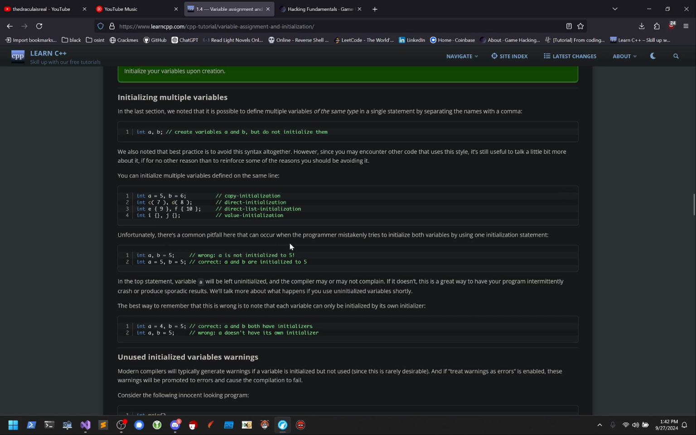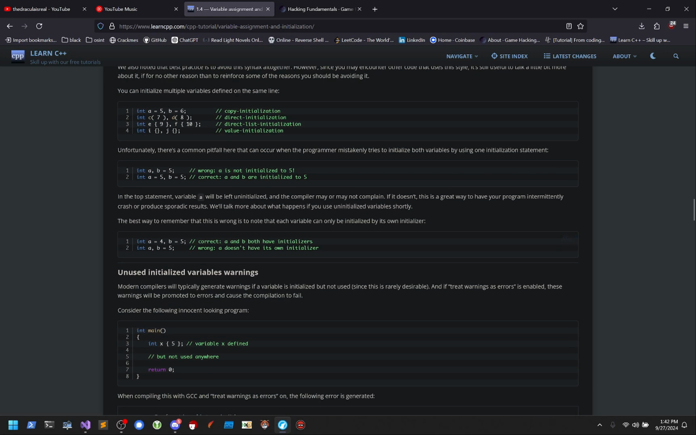Which one is a common pitfall that occurs when the programmer mistakenly tries to initialize both variables by using one initialization statement? Correct: a and b initialized. In the top statement, variable a will be left uninitialized and the compiler may or may not complain. If it doesn't, this is a great way to have your program intermittently crash or produce sporadic results. We'll talk more about what happens if you use uninitialized variables shortly. The best way to remember that this is wrong is to note that each variable can only be initialized by its own initializer.